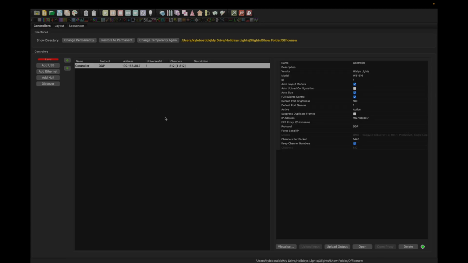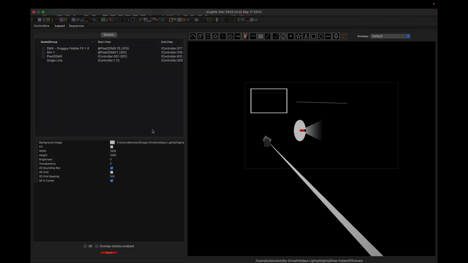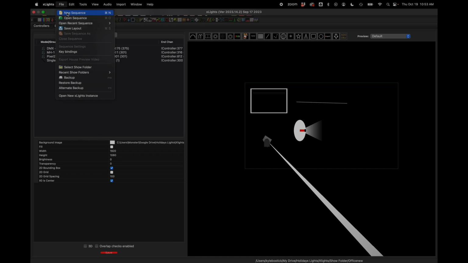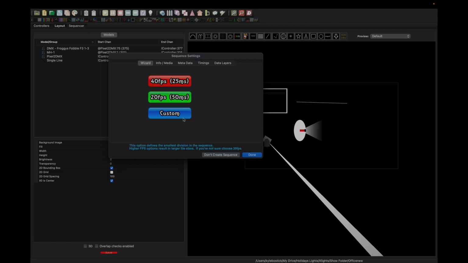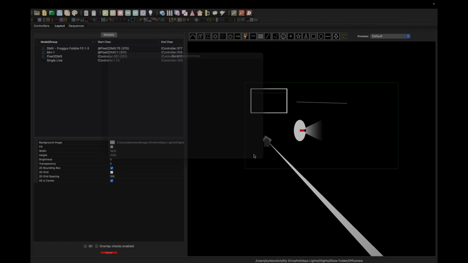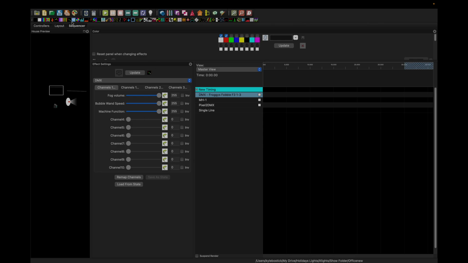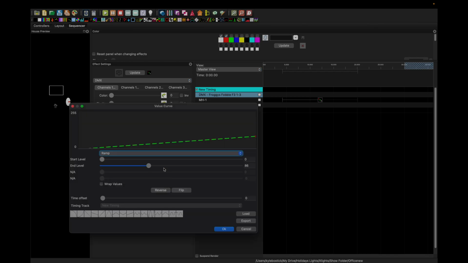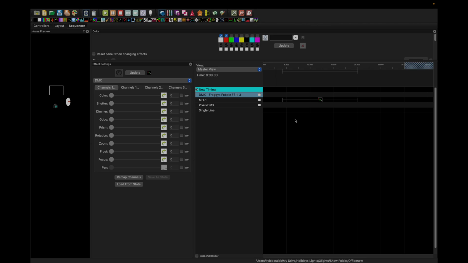So over here, we can upload that output to our controller. So now that we have this assigned to the controller, we can go ahead and come over to new sequence. We'll create an animation at 40 frames. Go ahead and say done. And we will drag a DMX effect onto our moving head. For this example, I'm just going to add a ramp value on pan from 0 to 86. That'll get the moving head to rotate from left to right to show you that it's working.